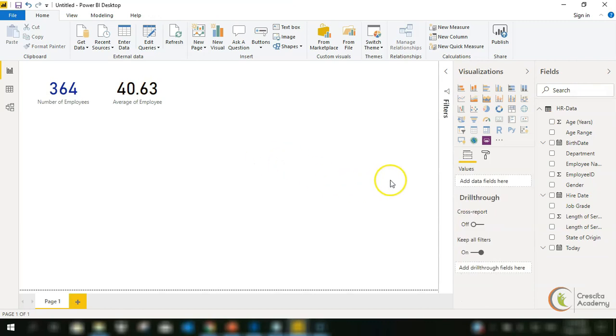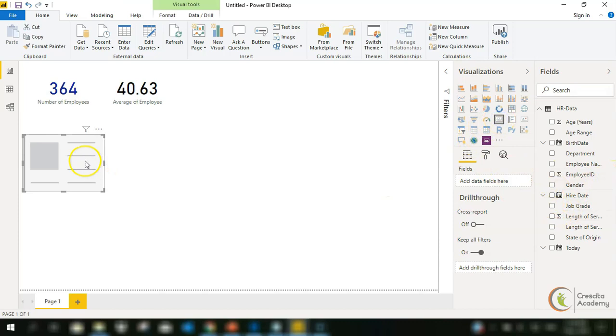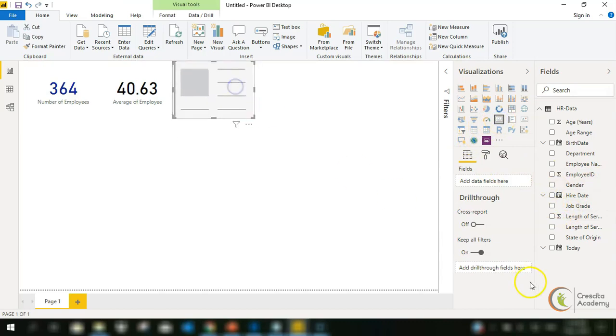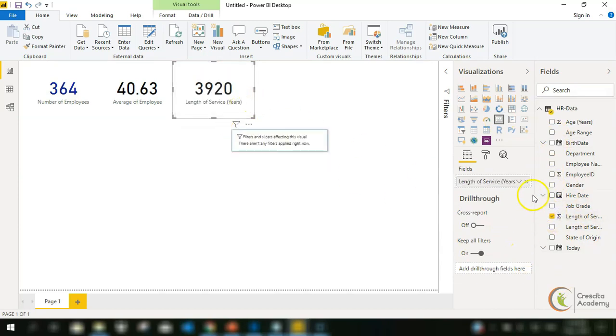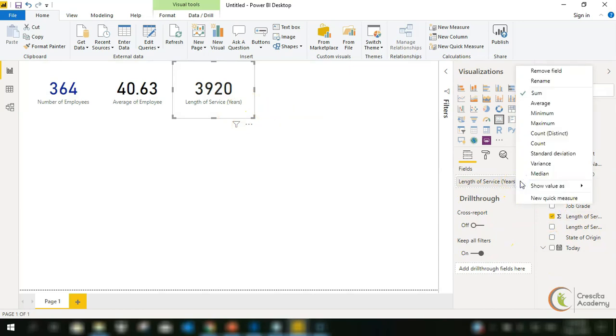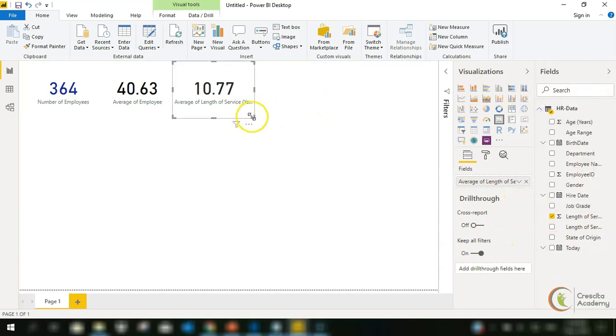Then the next one I want to do is the average length of service. I use the card option all over again. I will bring it here once I'm done. Then I put length of service. It sums it up as a start. I come under the field list and leave it as average. Do some edits. Average employee length of service. Okay, it's not showing, so I can drag and drop.